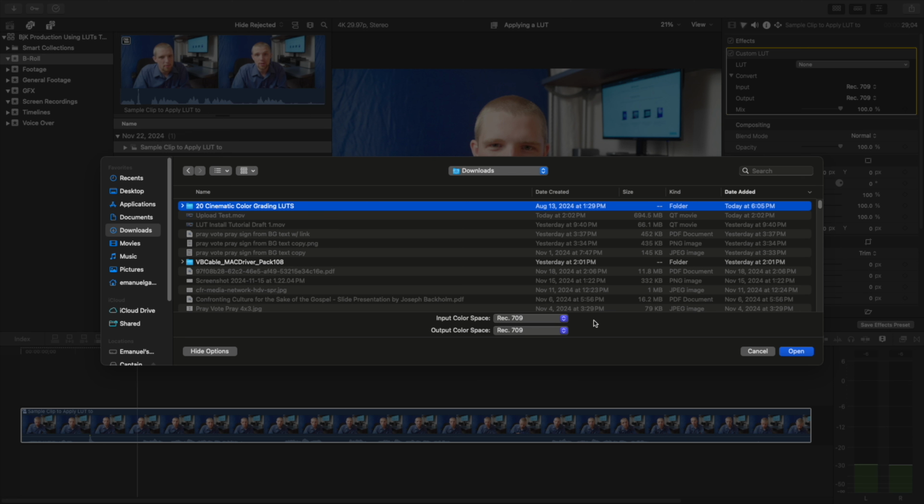Once you've selected a single LUT, several LUTs, or a folder containing LUTs that you want to store together as a group, just click Open and your LUTs will be installed.